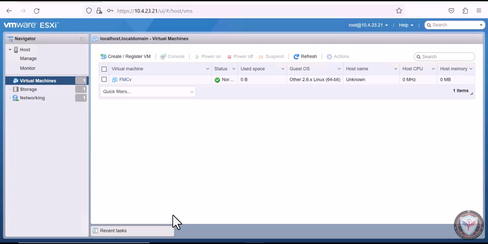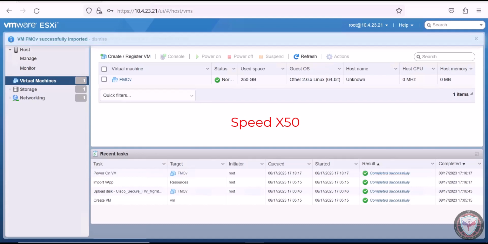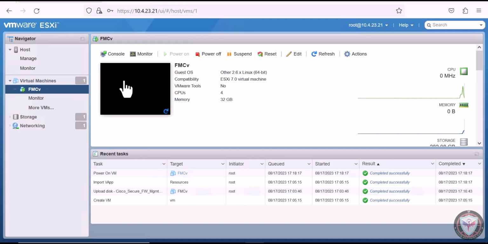Alright, at this point the installation will start. We should hold on some minutes. Now the installation of the virtual machine is completed. We will open the console in order to continue the FMC installation.